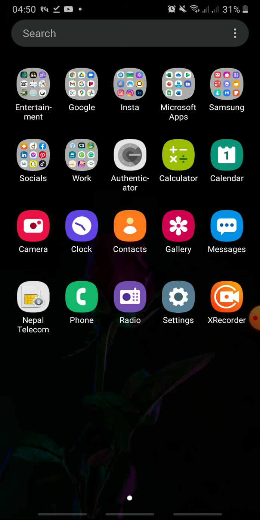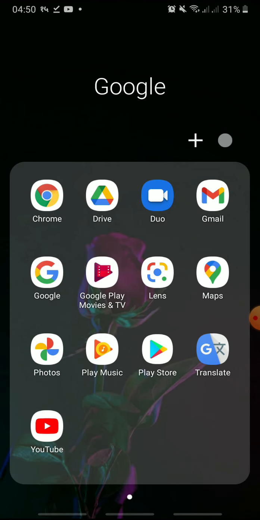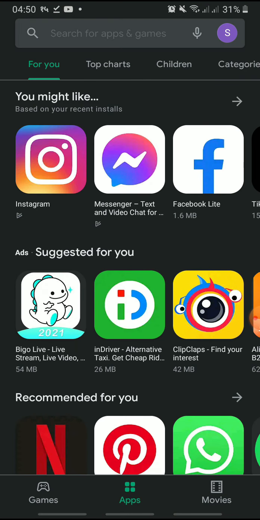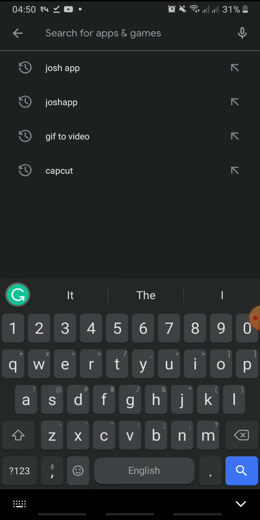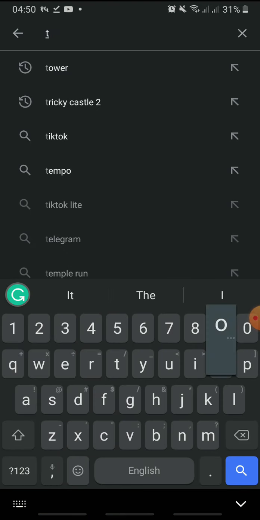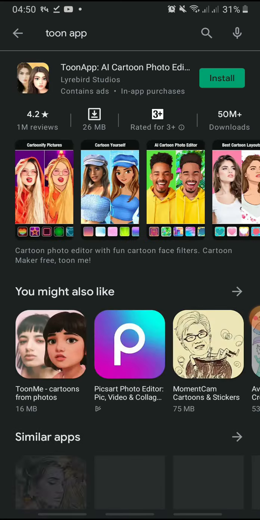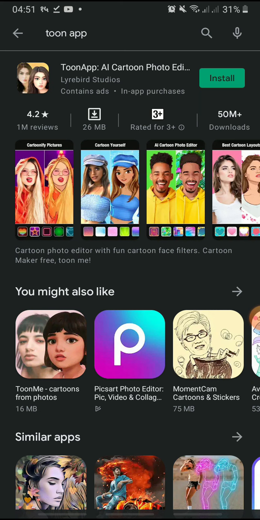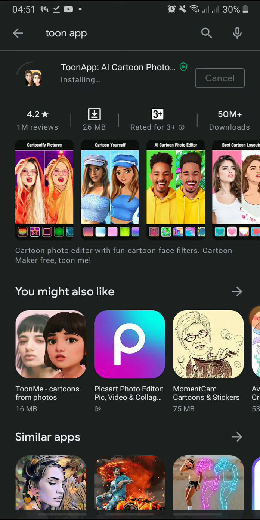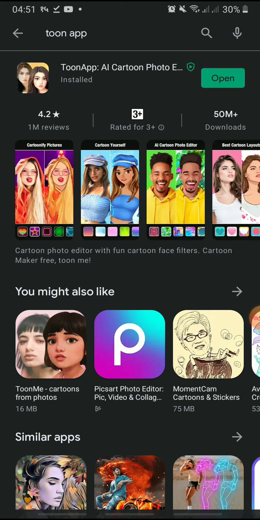First, open the Play Store. Tap the search bar and type Toon App. Next, tap Install at the right of Toon App. After Toon App has been downloaded, open it.